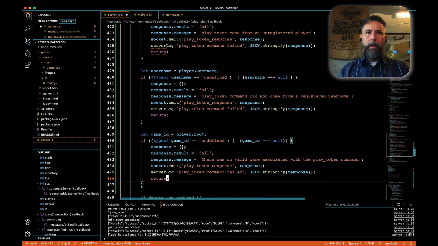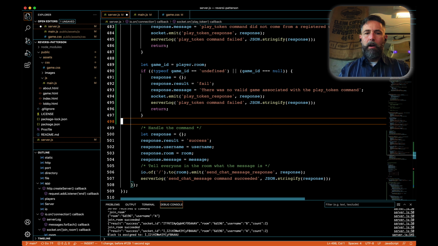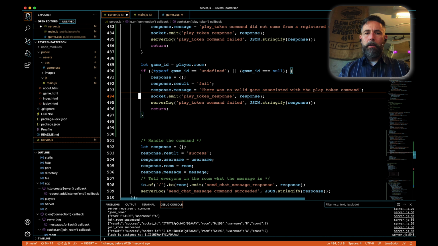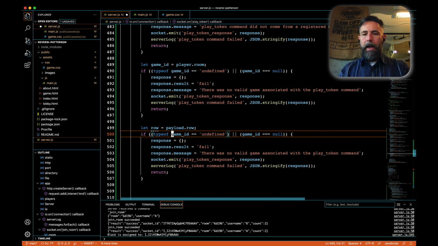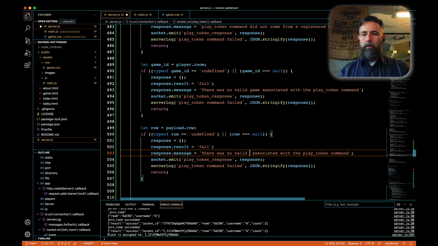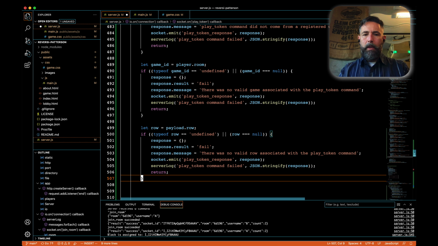All right, that's our game ID, and now we need to pull off our row and column. So I'm going to copy this game ID bit and put it down here. We're going to pull out the row that our token was played on, and so that's our payload.row. And make sure that that is defined and not null. There was no valid row associated with the play token command. Good.